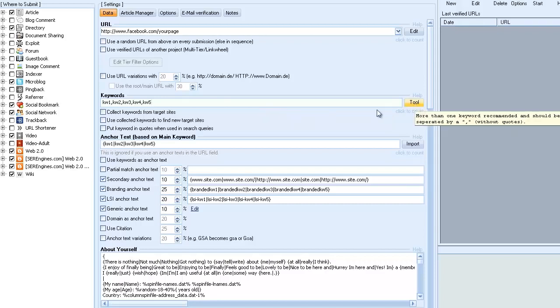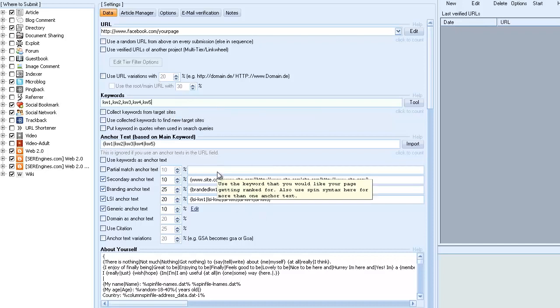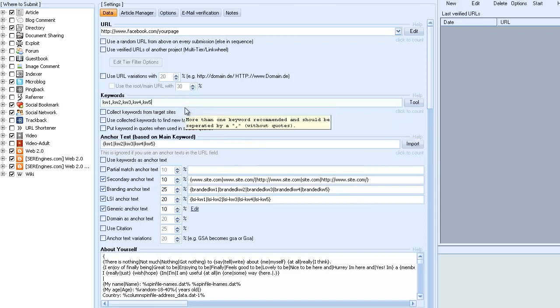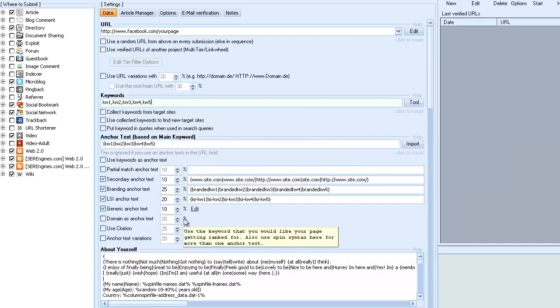and you notice they're comma separated. If you put your mouse over, it'll give you instructions. In this case, they're comma separated. Down here, they're spin syntax. So we've added just 5 keywords in this case, and generally you probably want a little bit more than that, but they really need to be very broad terms.